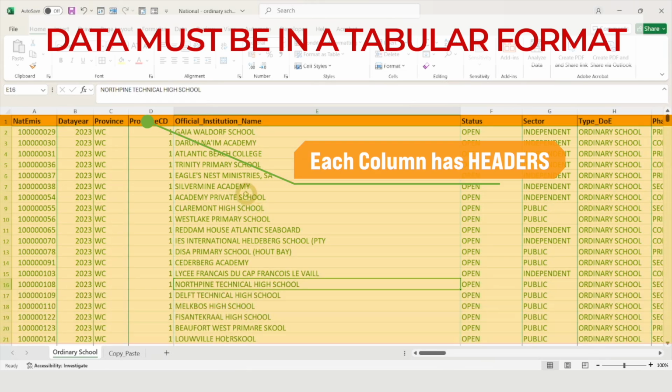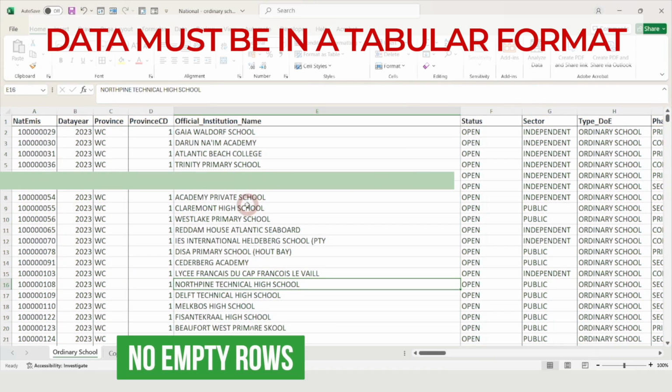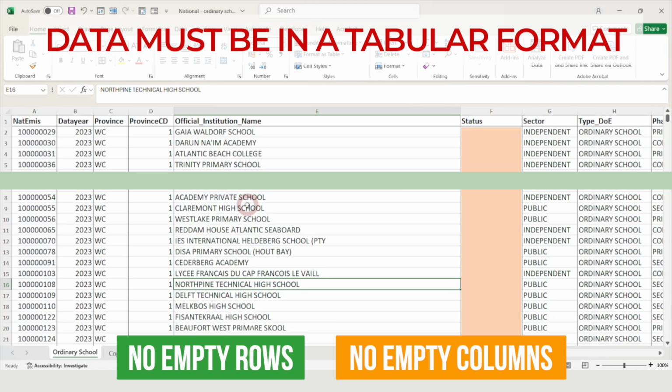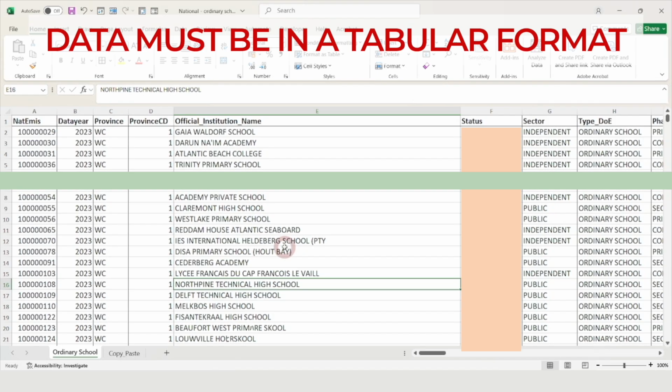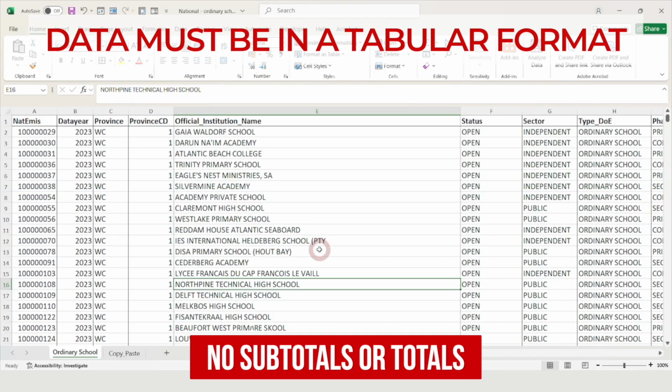Second important point about the format of the data, apart from the tabular format: you should have no empty rows or empty columns. That's important when you work with a pivot table. There cannot be empty rows in between the data or empty columns in between the data itself. As a third point, you cannot work with subtotals or with totals when you work with the tabular data. Let me show you an example.